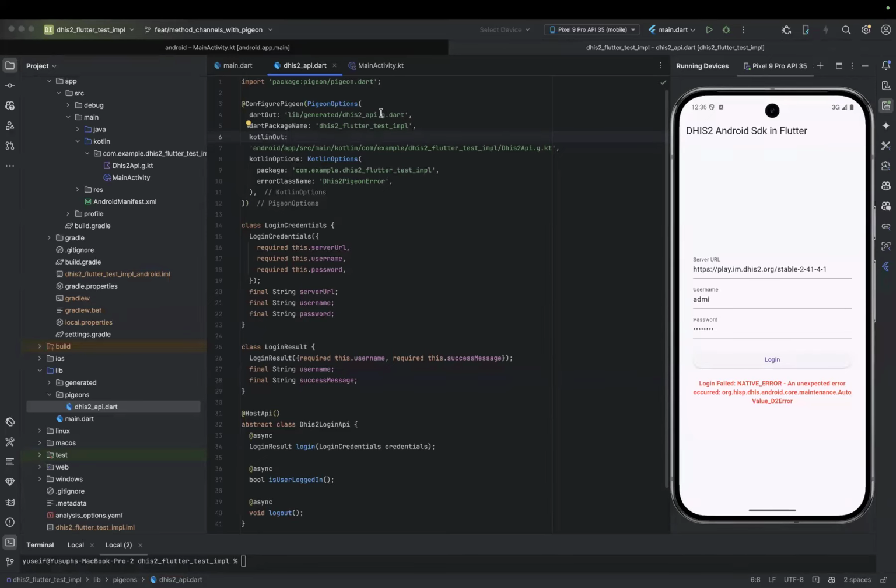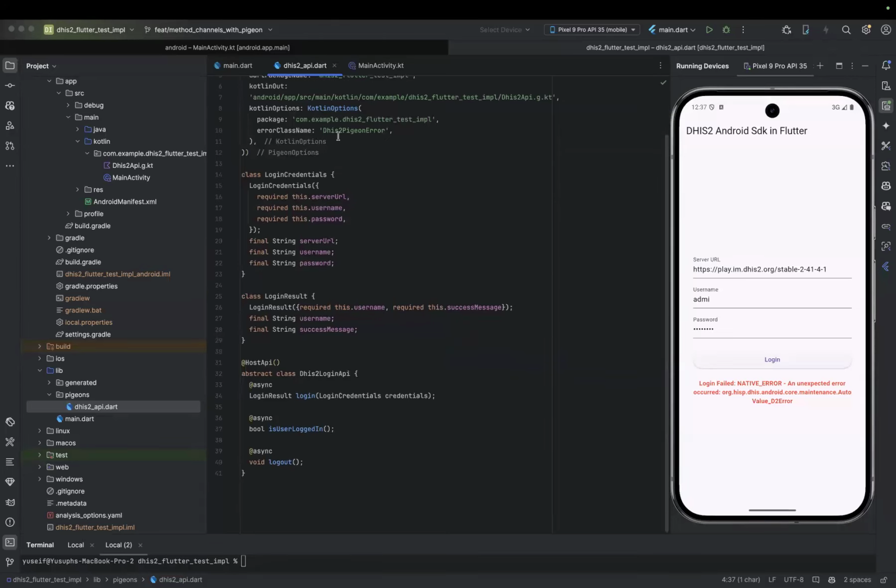You may be wondering why the G. G is a convention to notify that this file is generated, so users or developers should not directly edit anything in that file. It's a generated file. And then we have to specify the package name. But also we have to define the error class name.